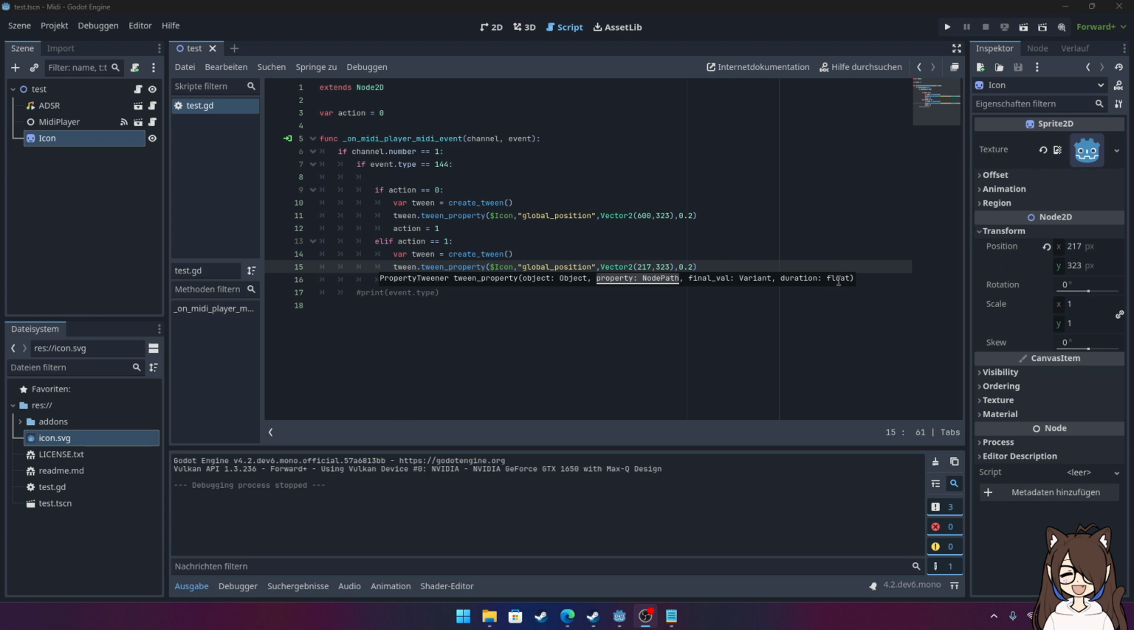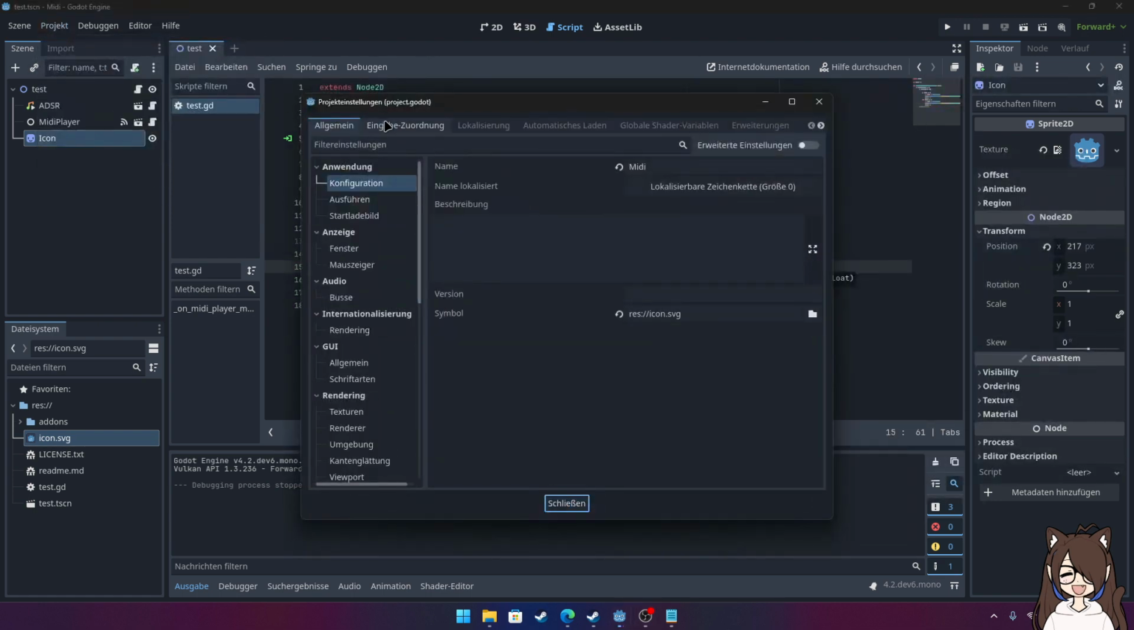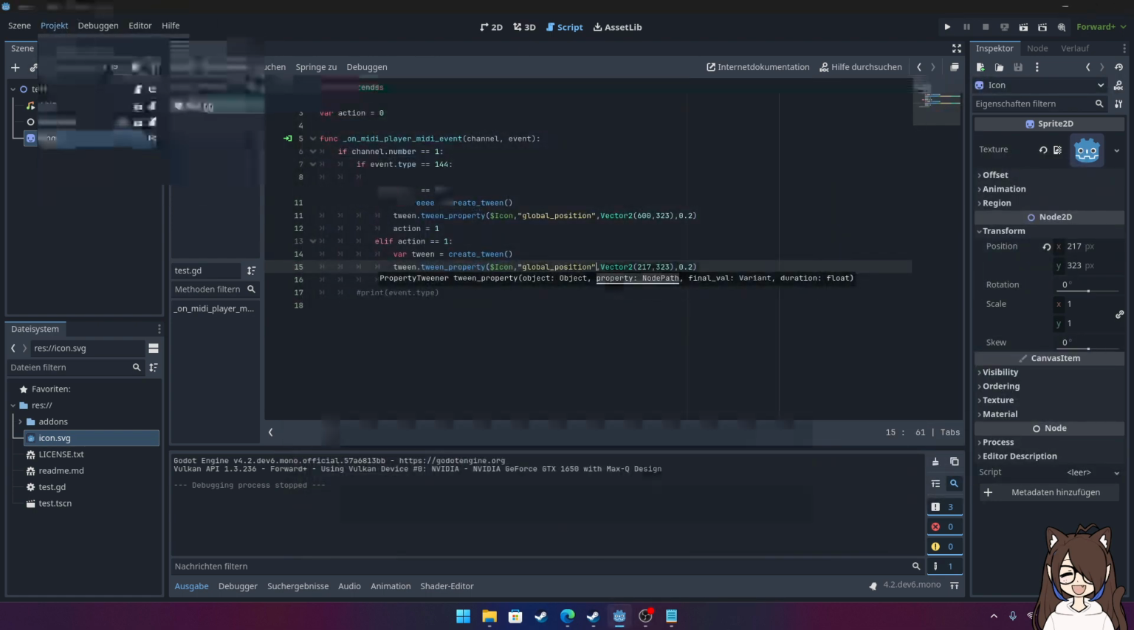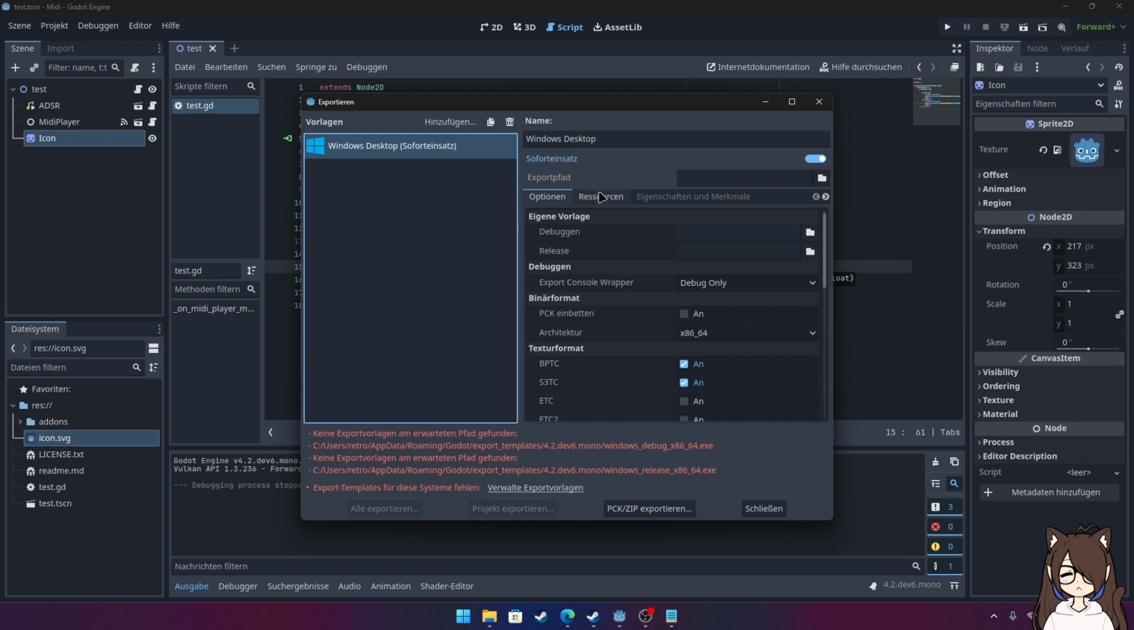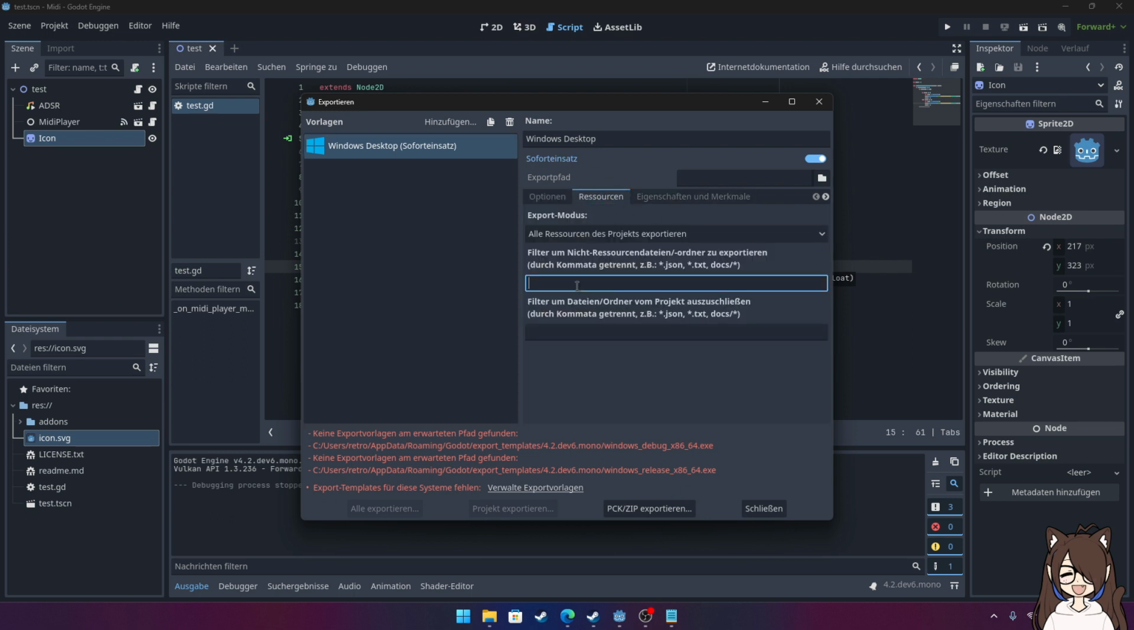Before I forget about it, go to Project Settings, Export Settings. Create a new one, like for Windows. And then in Resources, you're gonna add *.midi and *.sf2. So it's gonna export these two files. You need these files. If you don't export them, you don't have music.